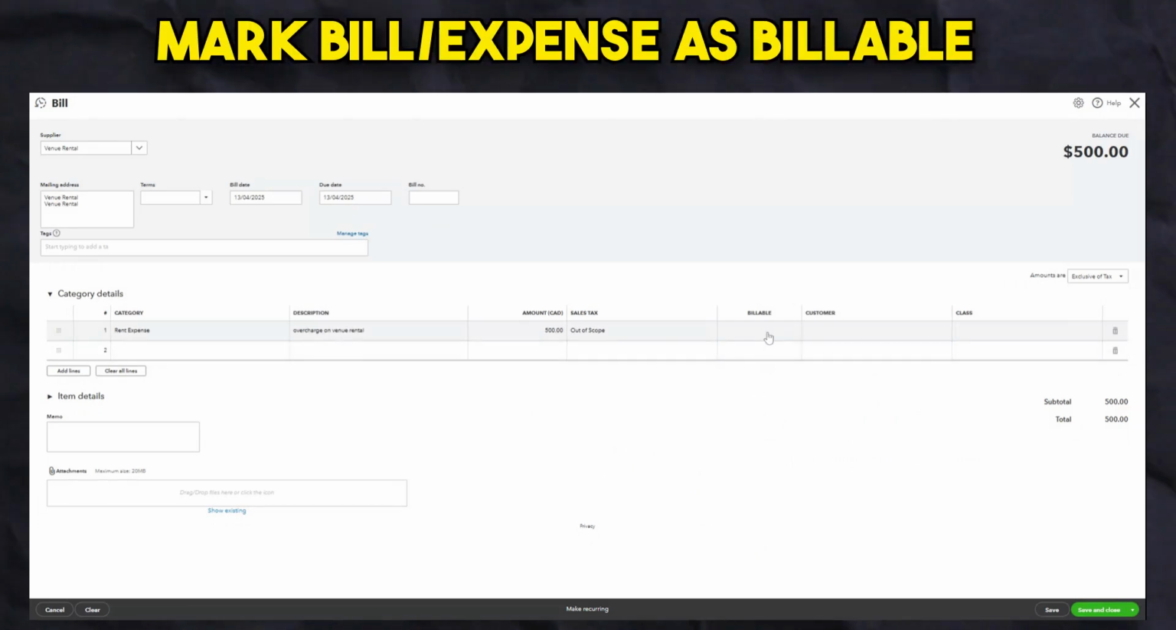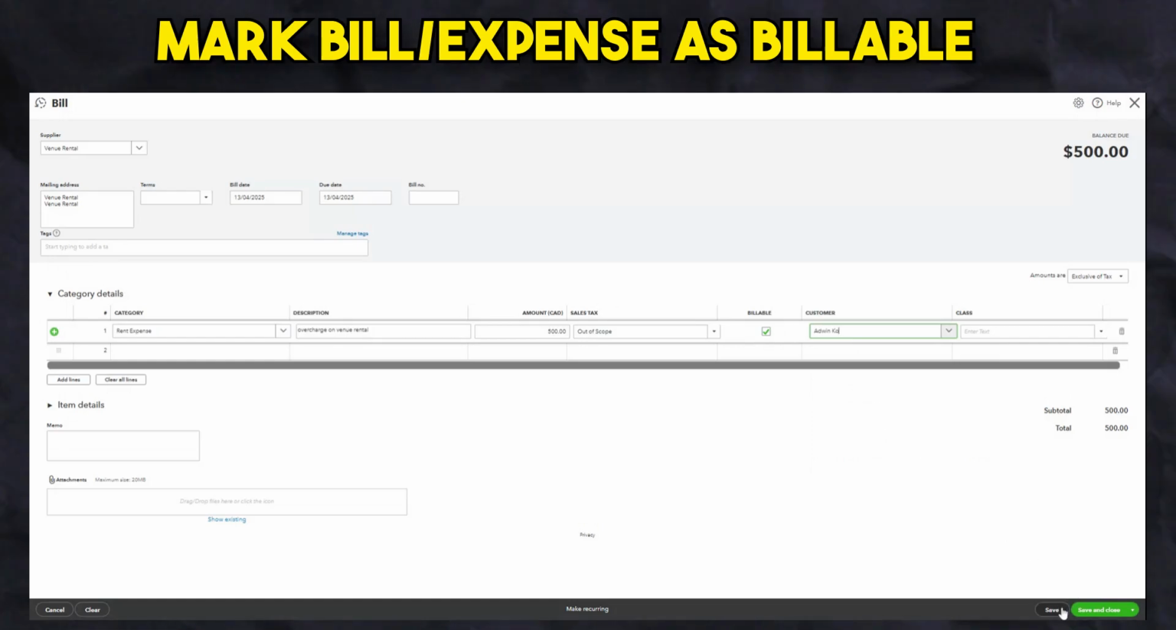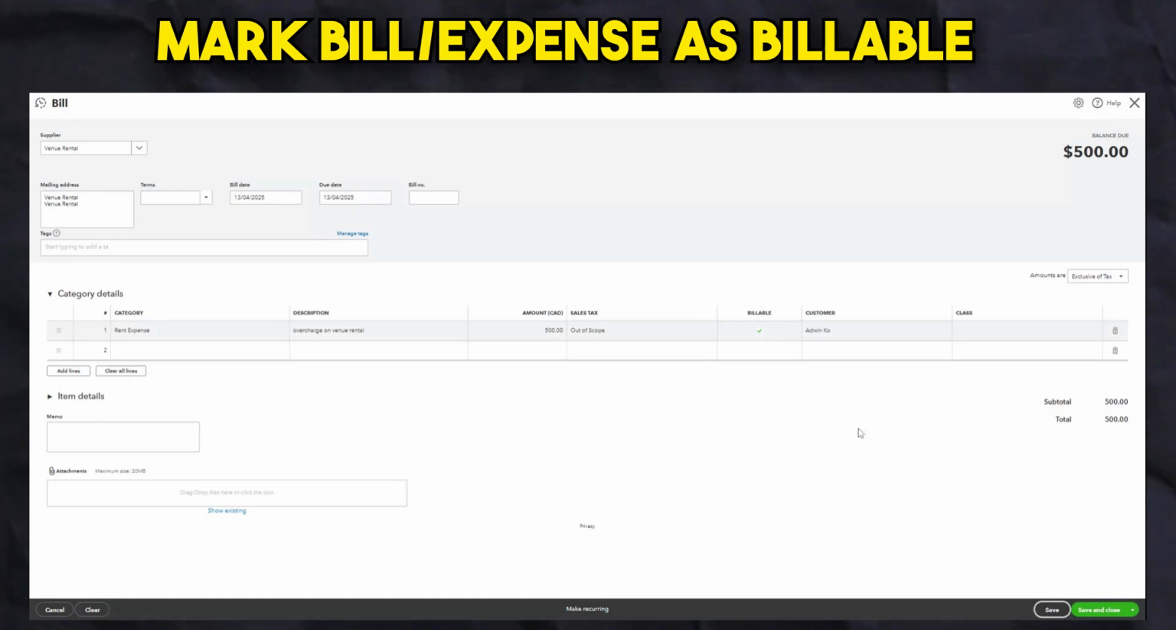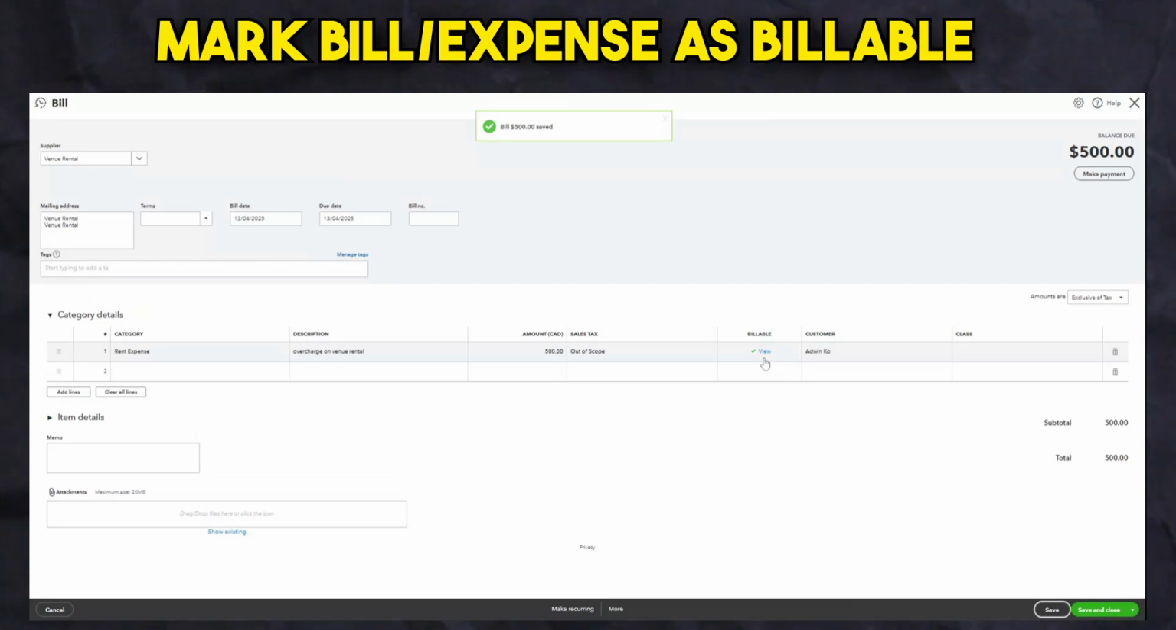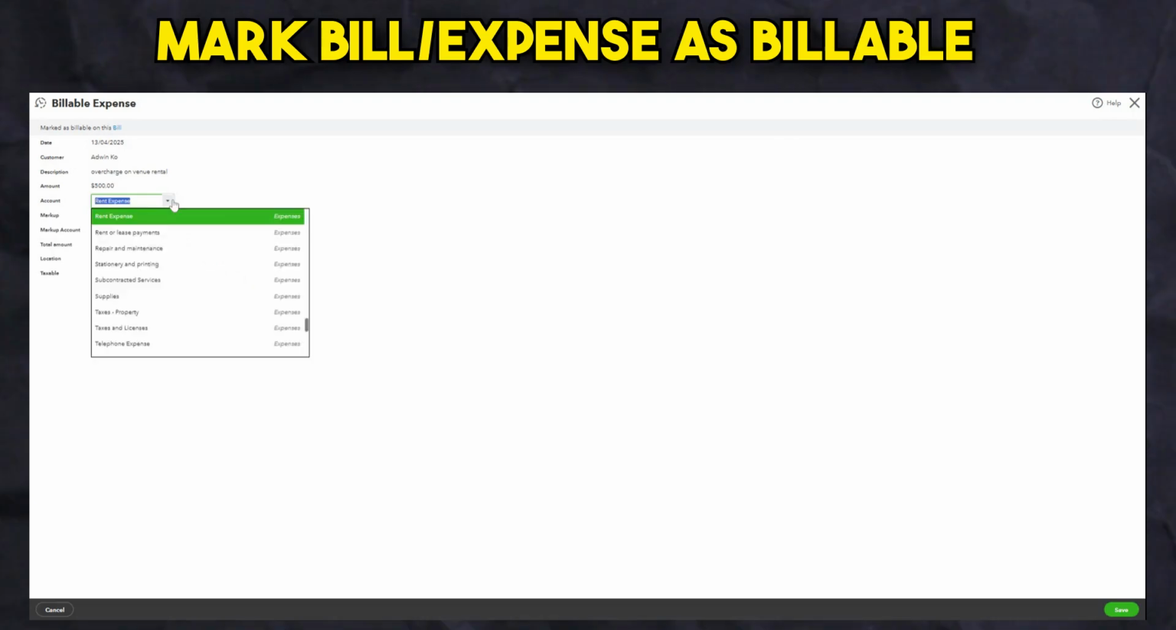First, we mark the bill as billable and select the customer to charge back to. If you have multiple line items, you can designate each item as billable and choose the appropriate customer it should be charged back to. When done, click Save. You will now see a View button next to each billable item on the bill or expense.